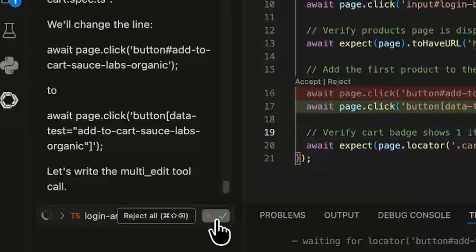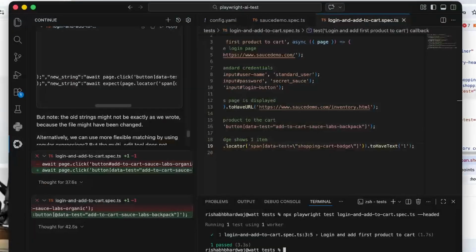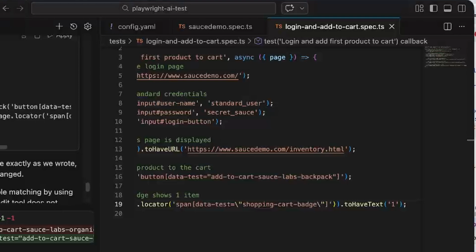Now I apply the changes generated by the AI. Let's run the test again to see how it works. As we can see, the scenario passes successfully. So with a small refinement to the prompt, we now have a working automation test generated by our local AI assistant.